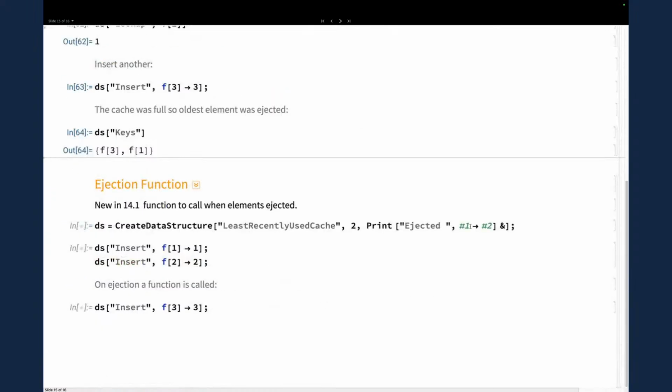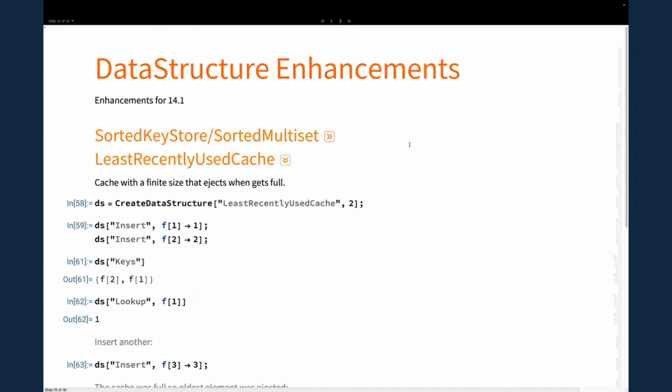What we've added, people were requesting this in 14.1, is a way to call a function. So we've added 2 elements to it. We're going to insert a new one. This is going to cause an ejection. And so when there's an ejection, we invoke this ejection function. And this might be useful. You might be storing database connections in your least recently used cache. When they're ejected, you want to know that they're ejected so that you can call some function. So that's kind of useful.